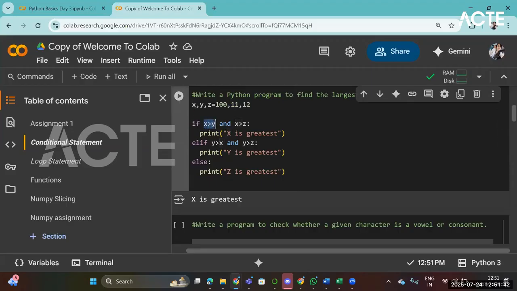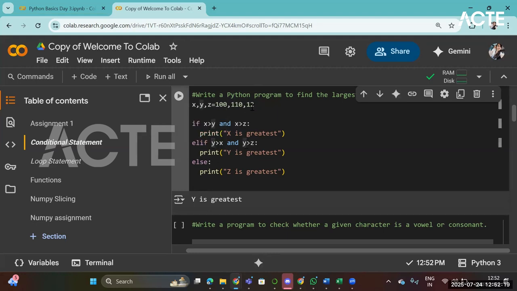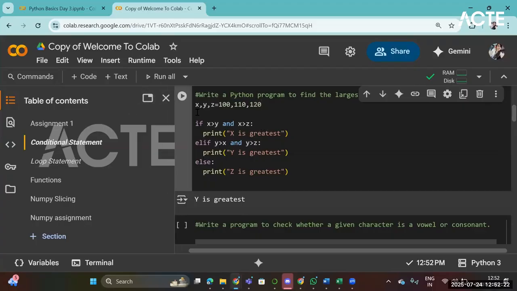Now here I'm checking if x is greater than y, and I'm using and. If both are true, then only this gets executed. It first checks x is greater than y. It is 100 now, so it's true. This is also true, right? It is greater than z. So this will get executed, and then it will not go anywhere else. If I say y is greater, then it will check, this is true, and it will get executed.